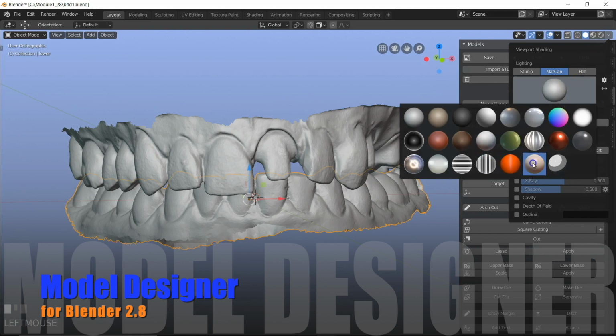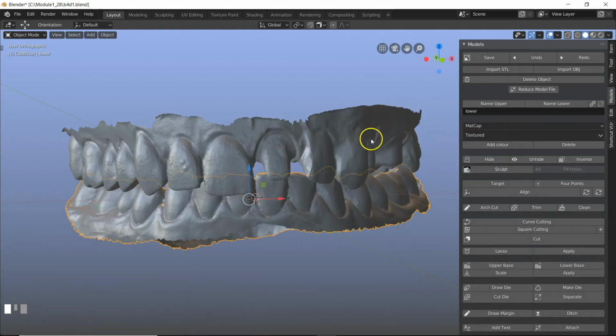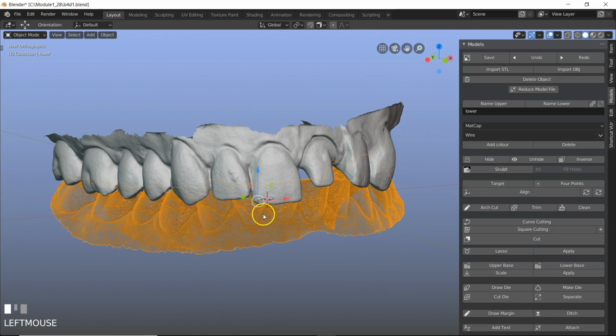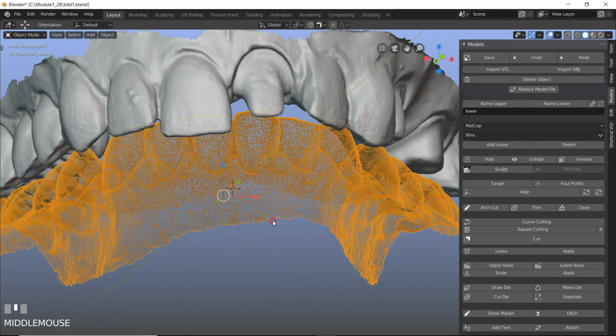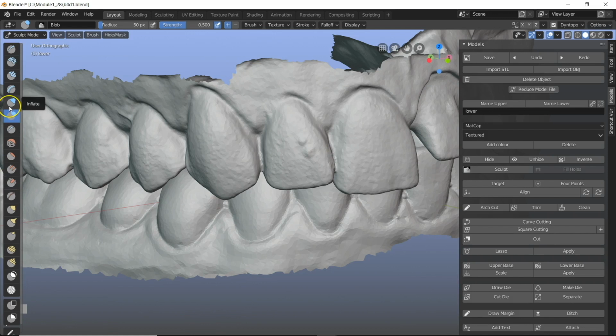Some amazing features include the many colors and material options Blender has to offer. You can use the wireframe mode for detailed working with the mesh. There are numerous sculpting tools to explore.